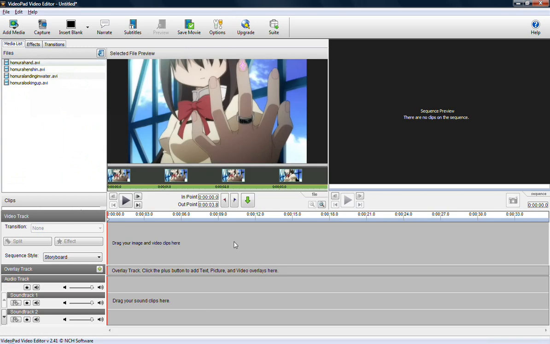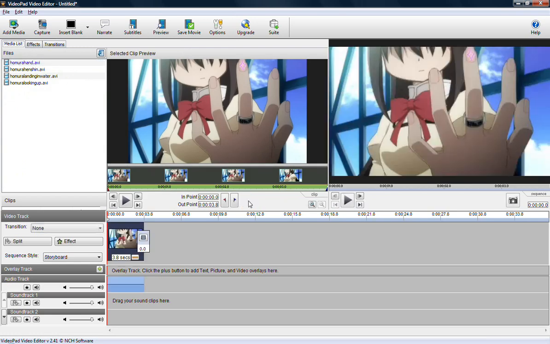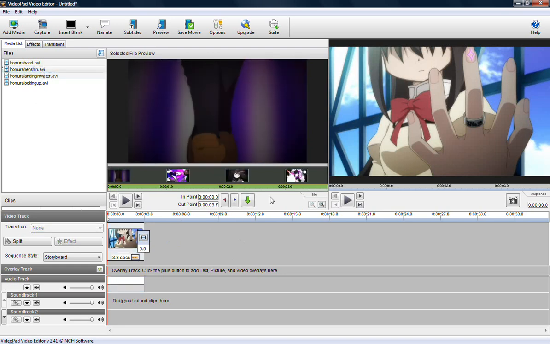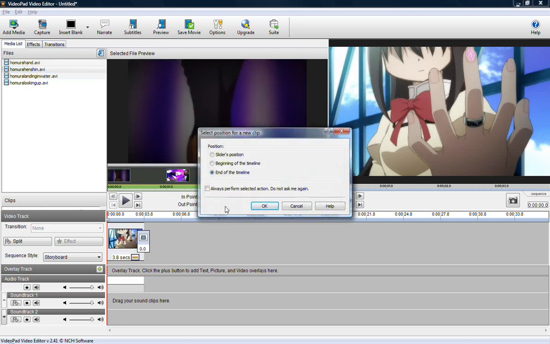So, like before, you're going to highlight the clip, use the green arrow, and it'll appear down on the storyboard. Now you'll see that since you're adding more than one clip, a prompt will come up asking you where exactly you want the clip. Assuming you're adding them in the sequence you want, you can simply use the End of Timeline option.